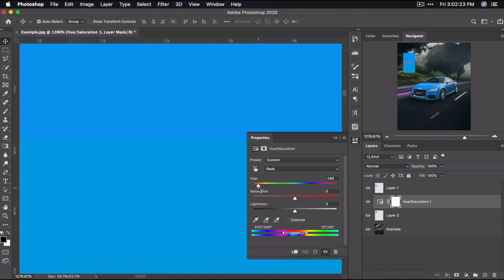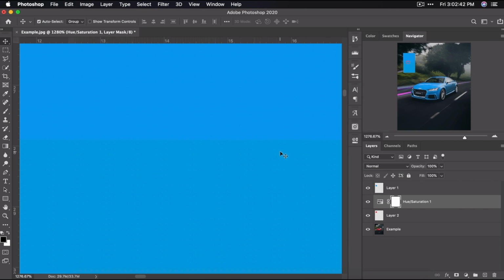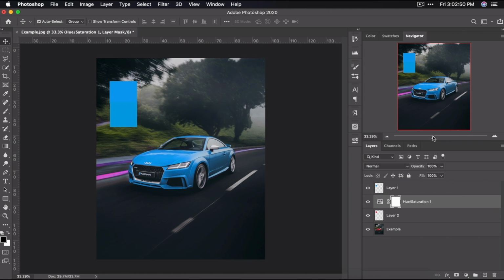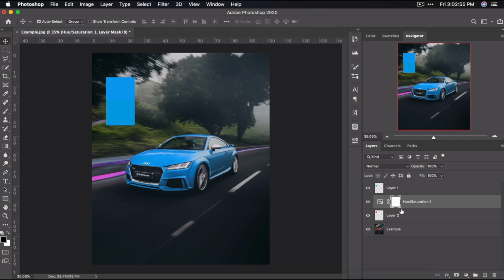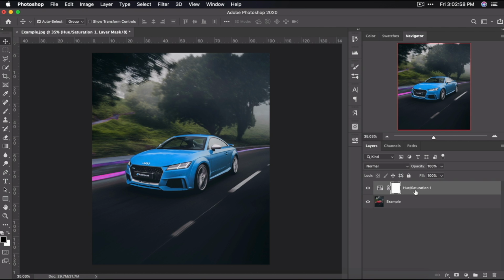I think this one right here. Let's check minus 150. Yup. So minus 150 matches the best with the color of this. You can see that line has already disappeared, and now you can zoom out, and magically the color of the car is also changed.